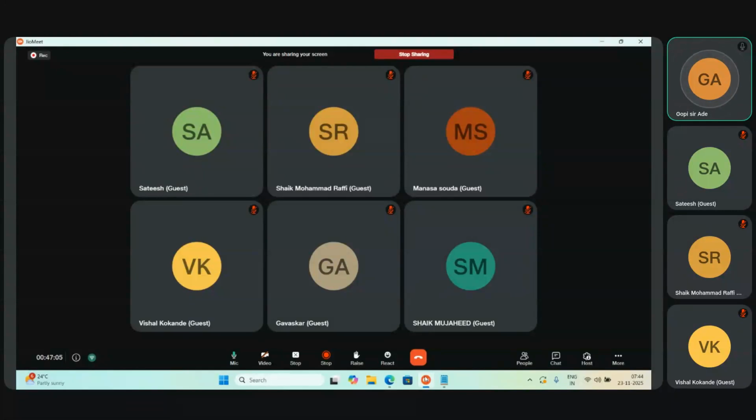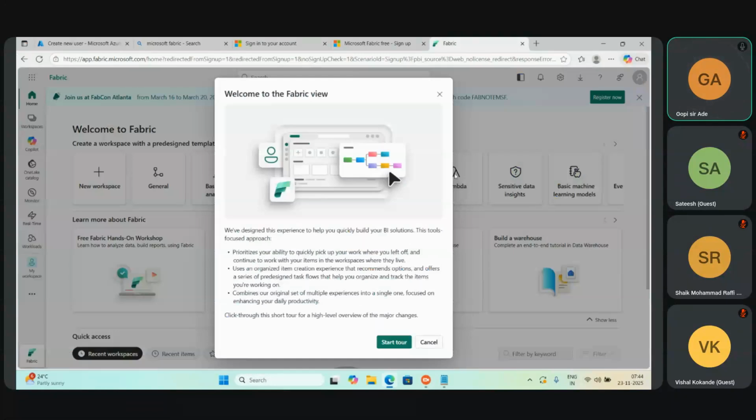Before creating this Fabric account, first we need to have an Azure portal account. There you need to create one user. So how can we create this user? From Microsoft Entra ID, we can create a new user and use those details here.